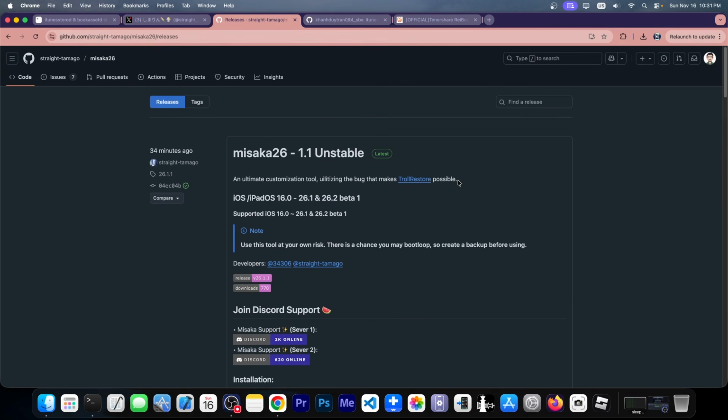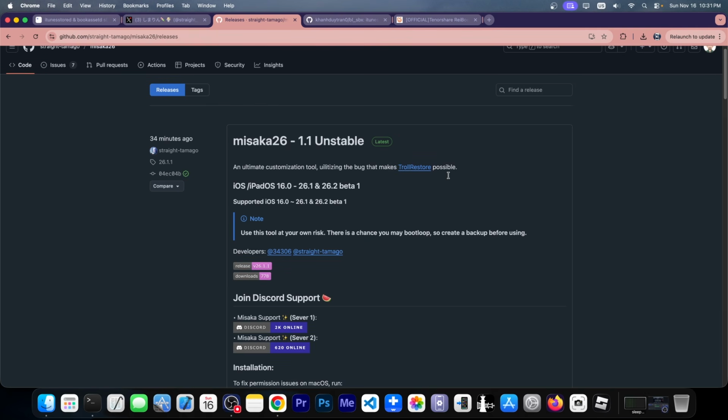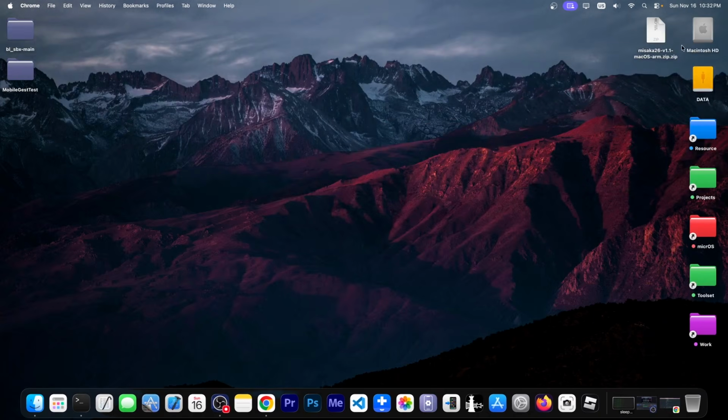But there are people who are working on a Windows version of similar tweaks, and I think Nugget will also be updated soon. If you want to customize your iOS 26 right now with some great tweaks and you have a Mac, you can use Misaka26 right now. The installation is pretty simple.